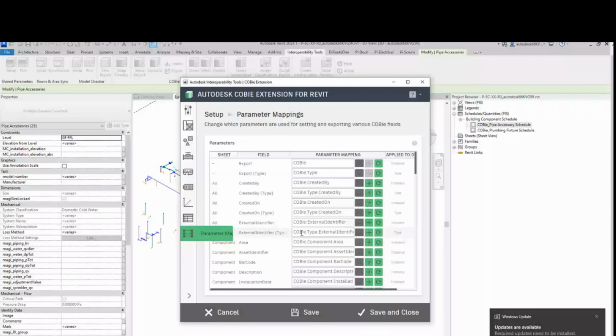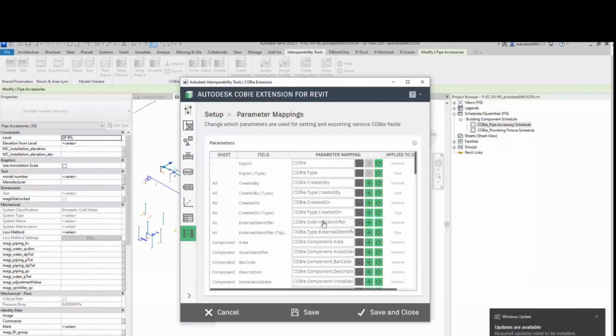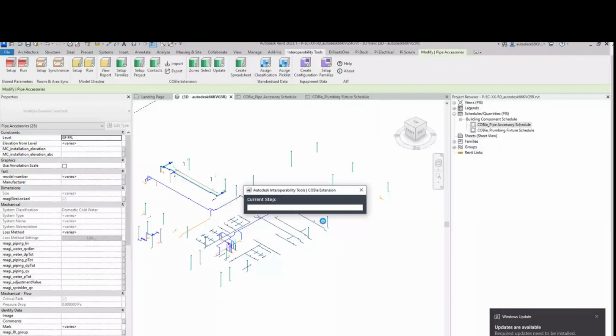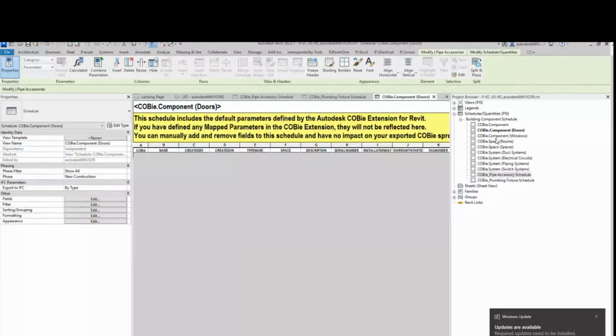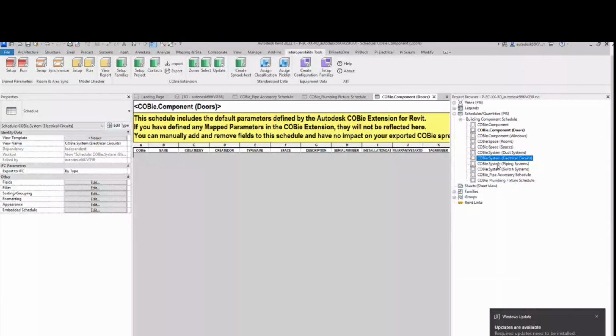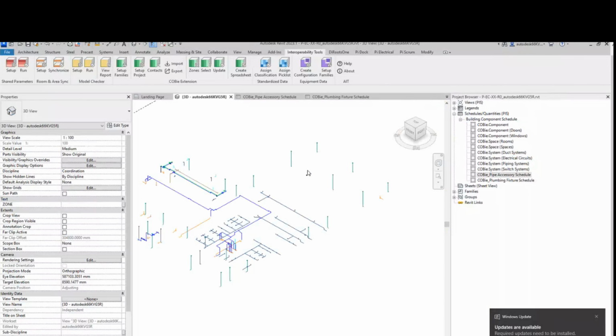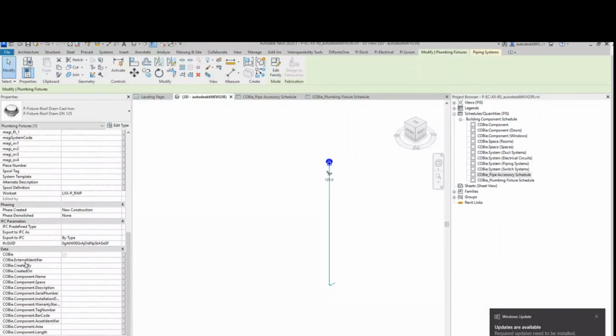Just for namesake, I'm saving this one. If I open this tool, which is the setup project, and then save, the COBie parameters will be created automatically. See, COBie components, space, and systems schedules are generated automatically. And if you go to any fixtures, you can see all the COBie parameters are there.